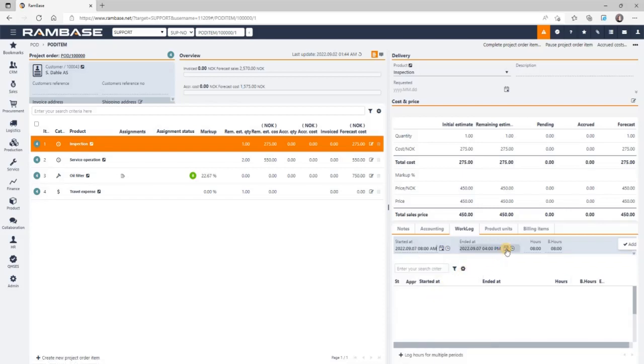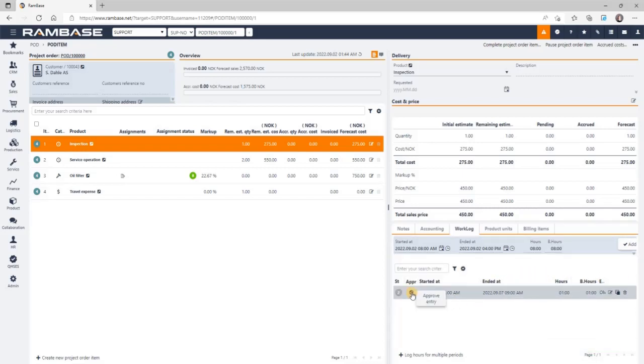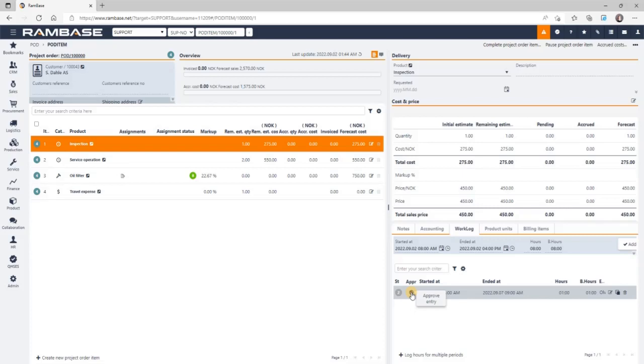I select day and time started and ended. I select work hour type and labor cost. And I choose to add a note to specify something about the worked hours. The hours are in status 2, and as you can see, the estimated hours are under remaining estimate in the cost overview. If I now approve my own hours so that they are ready for approval by the manager, they go to status 3, and the hours are moved from remaining estimate to pending.